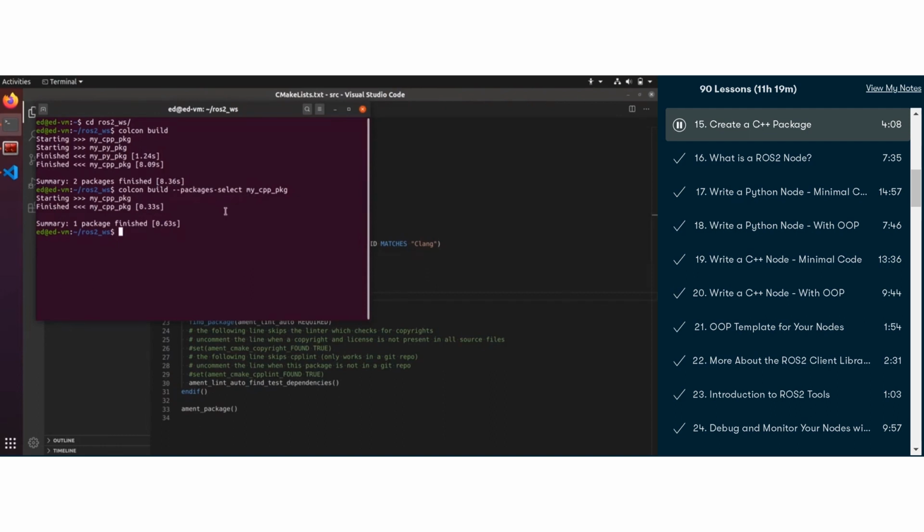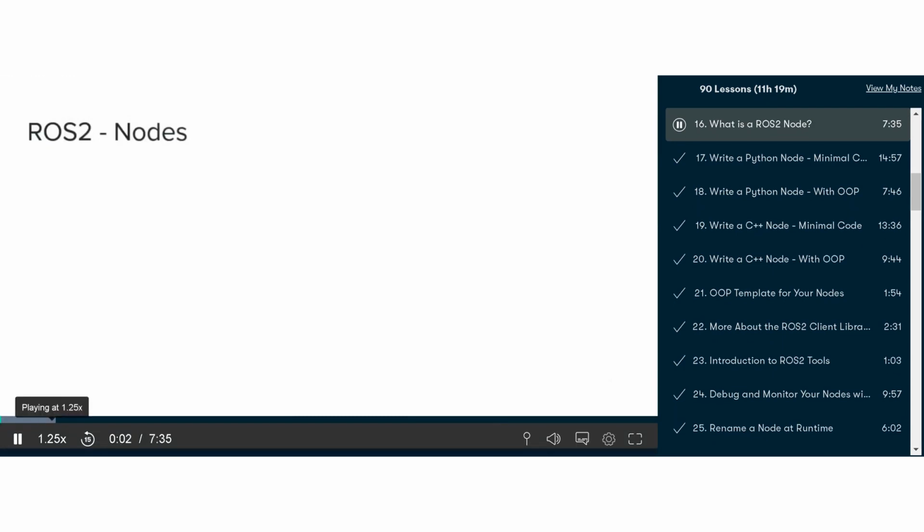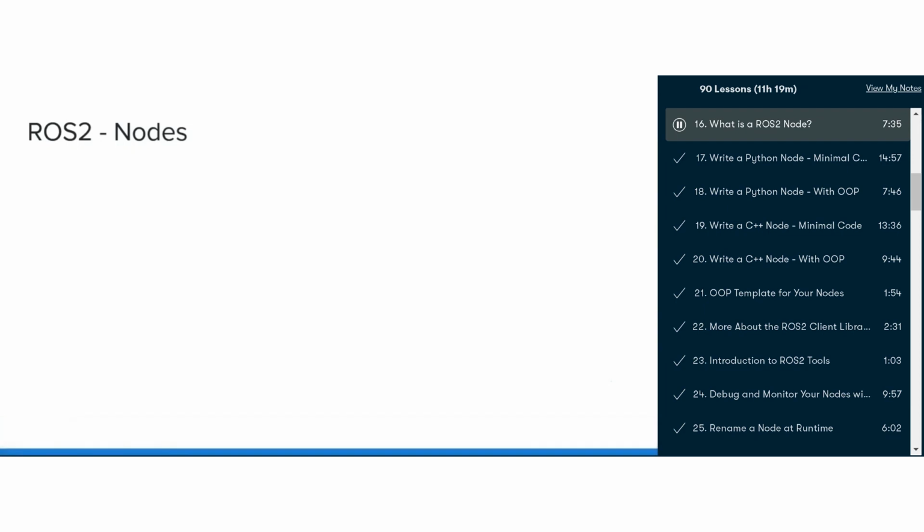Now let's see what is a node, so you can write your first node inside your first package. What is a ROS2 node? A node is a subpart of your application and should have a single purpose. Your application will contain many nodes, which will be put into packages. Nodes will then communicate with each other. But let's just see with a real-life example.